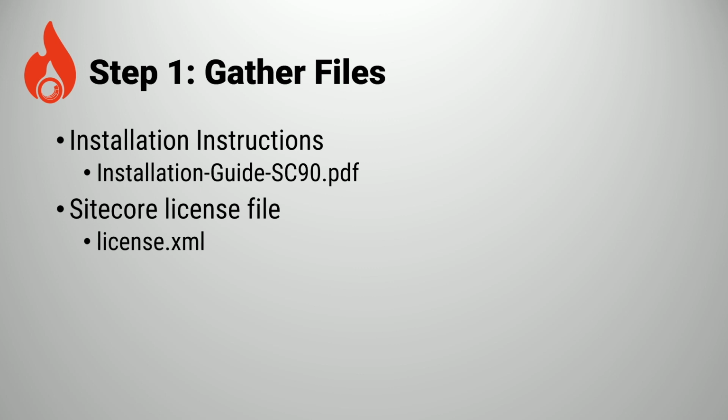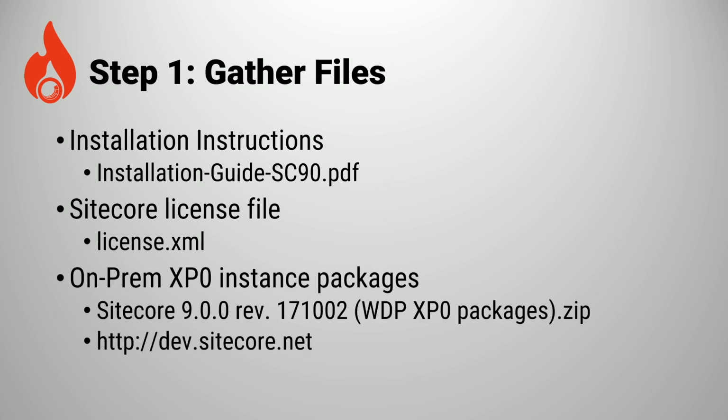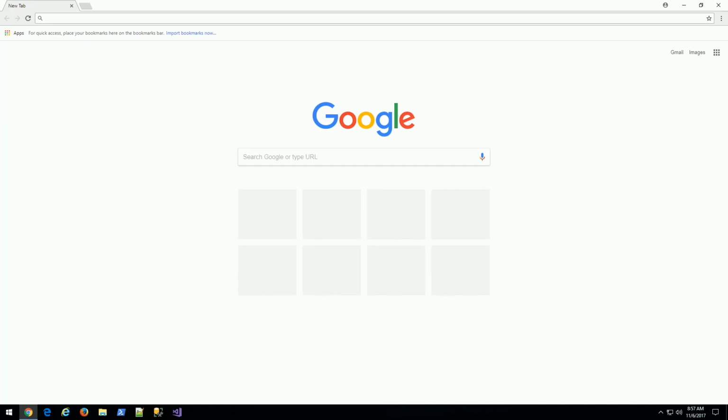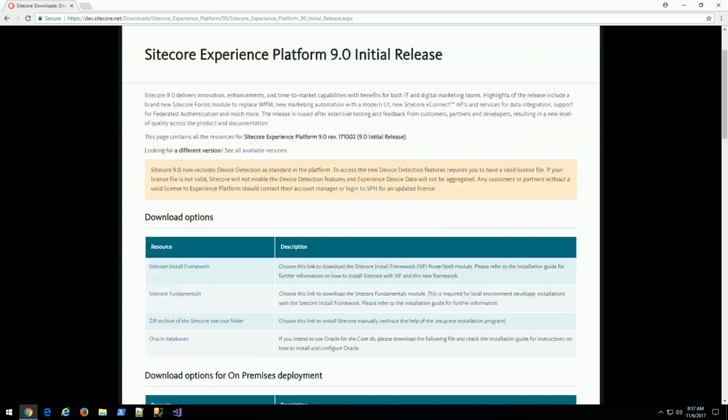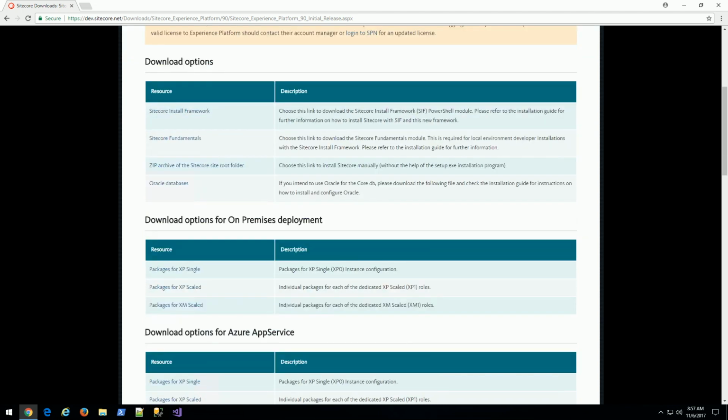Of course, you'll need your Sitecore license file. And for Sitecore 9, for a local instance, we need the on-prem XP0 packages. You can download this from dev.sitecore.net. Let's go grab that XP0 on-premises deployment package for Sitecore 9. The Sitecore developer site should look familiar to those who've been using Sitecore 8. Underneath our download options here, we do have an on-premises deployment section, and we are looking for this XP0 package right here.